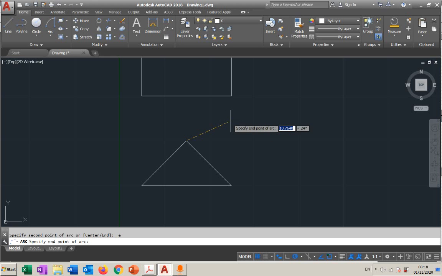In order to provide the second point, we need to use hashtag 5, 10, which was the coordinate of this point here, the coordinate of the end point. Enter. Then it will ask me specify radius of the arc. It's 8. Enter. I get the same thing.